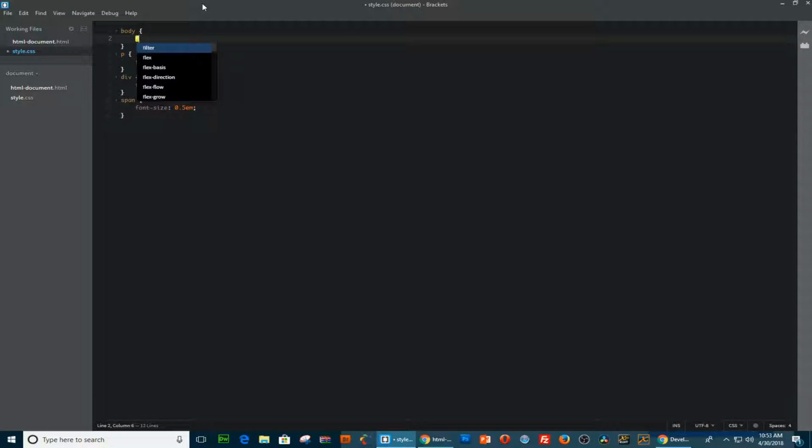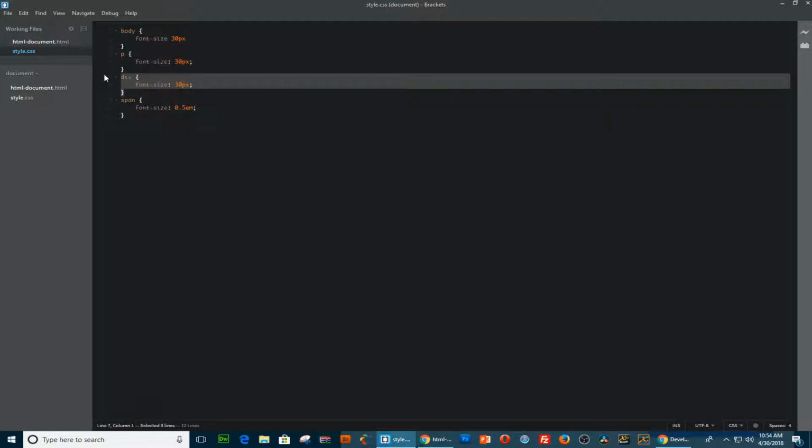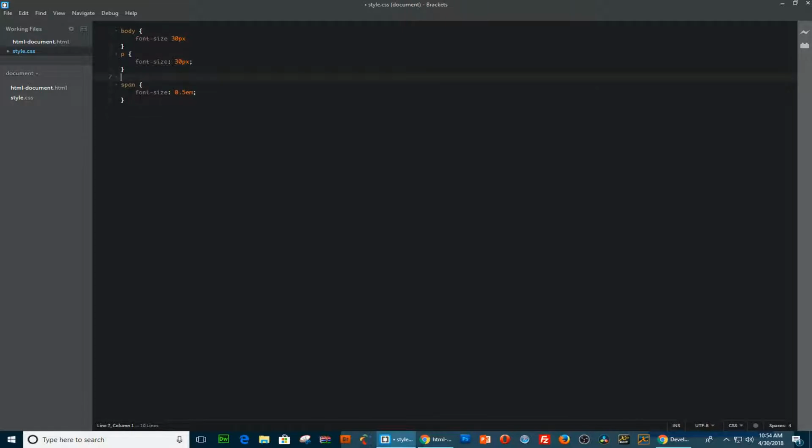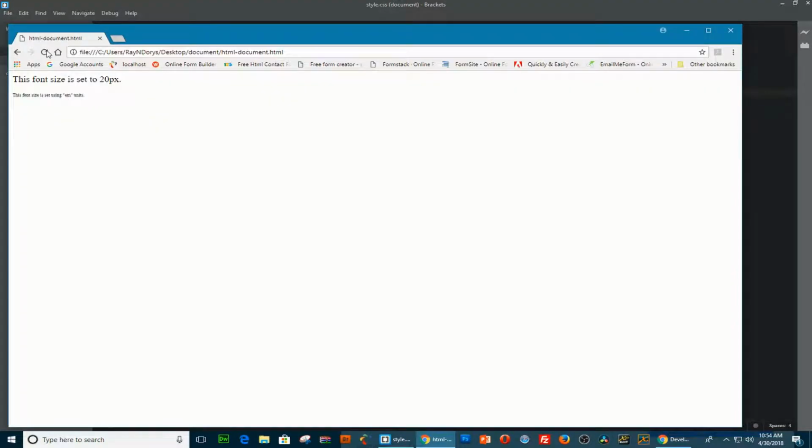And I'm gonna set the font size to 30 pixels, okay? And I'm gonna change this to 30 pixels too, so we won't get confused. And I'm just gonna get rid of this here. So I'm gonna get rid of these two. Yeah, I'm gonna get rid of the whole thing here. I'm gonna save it and check it out just to see what we're doing here.